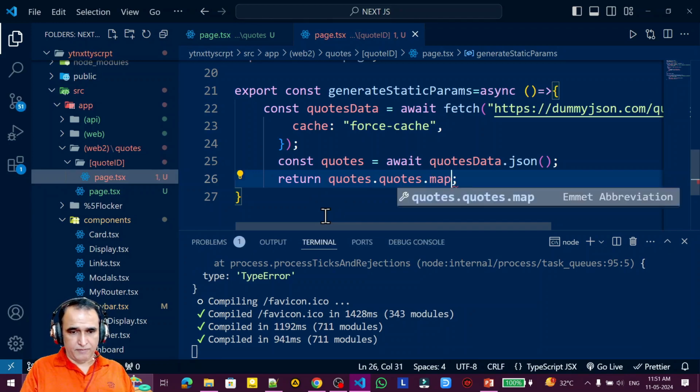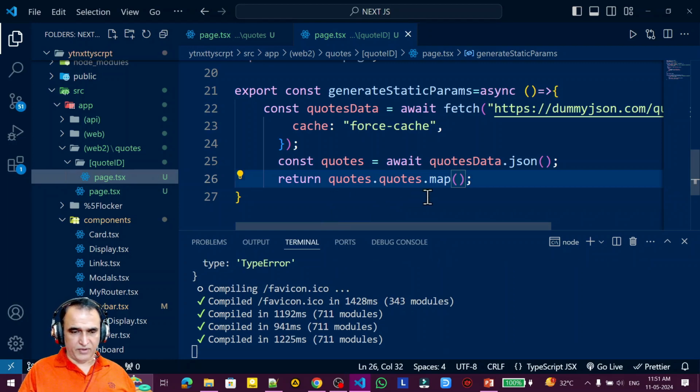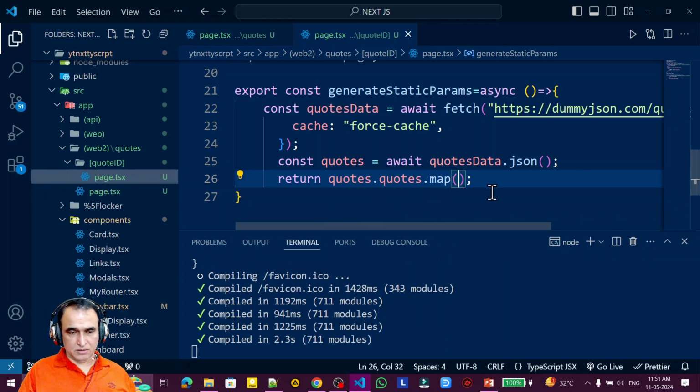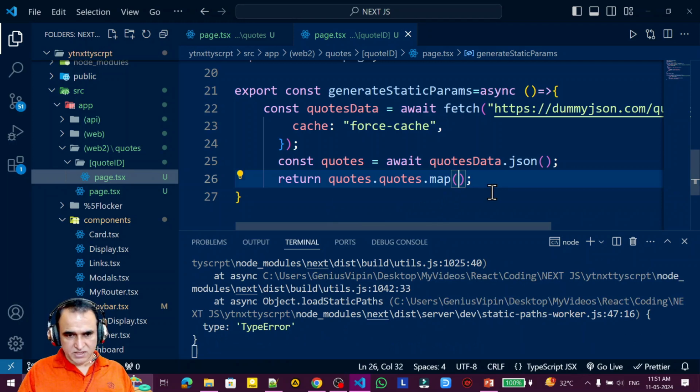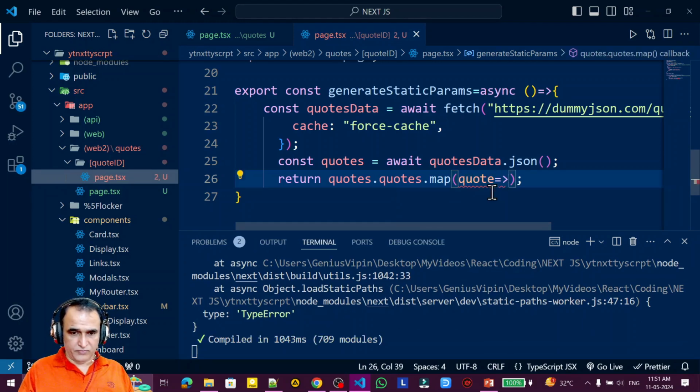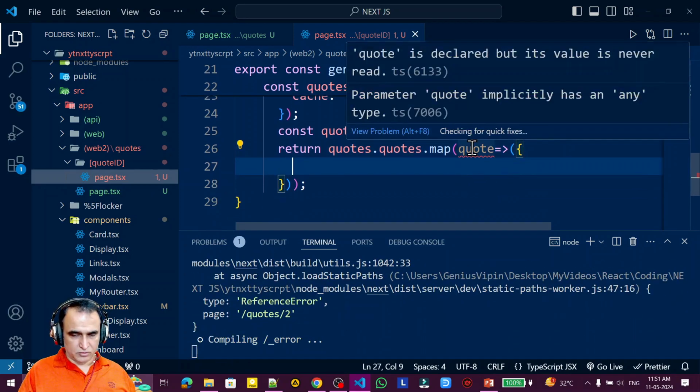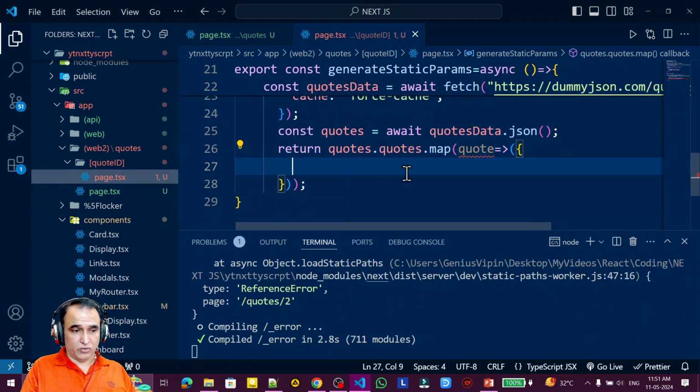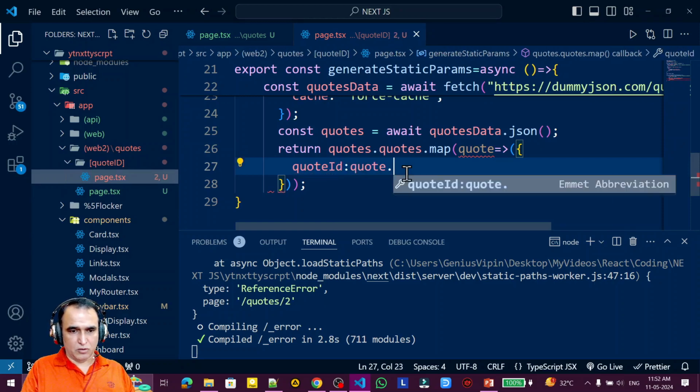Remember that map, and from the map it will display the number of static pages that should be generated on the basis of ID. So I say here cot, and that code will generate like this. Remember that this is the notation. So this is the cot. Then from this code I should use cot ID like this, and here I say cot dot ID.